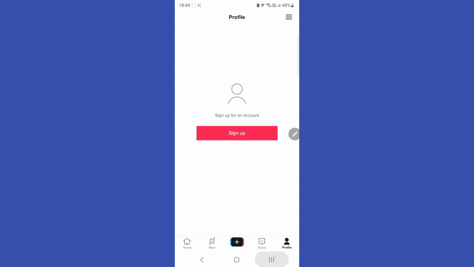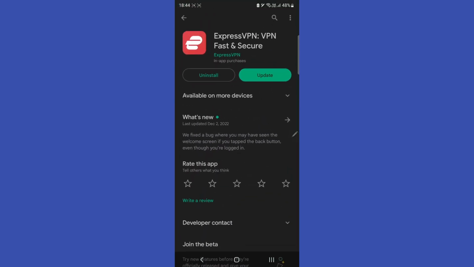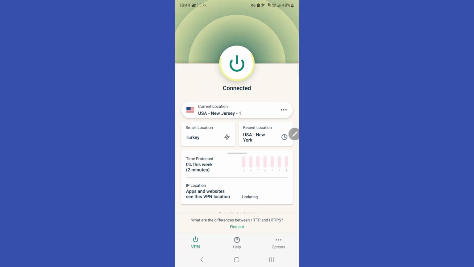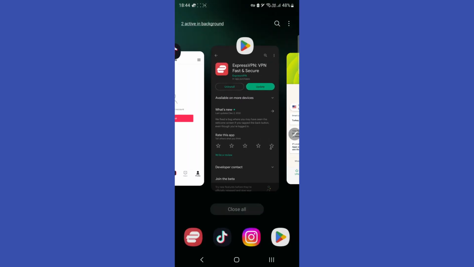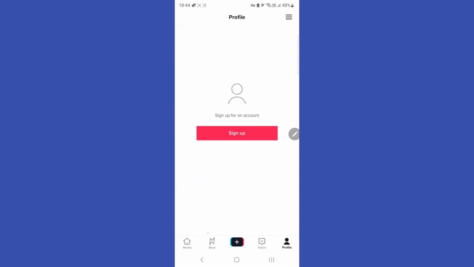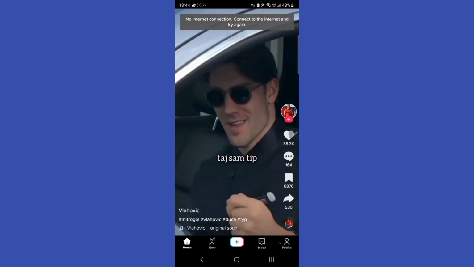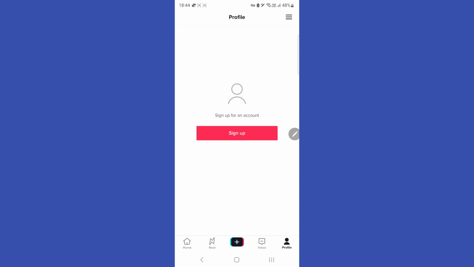But first thing, you will need to go to the Play Store and launch an ExpressVPN or any other VPN application you have. And then you're gonna connect to wherever you like in the world. And then hopefully, but just hopefully, you can keep refreshing this until you get the region you like.